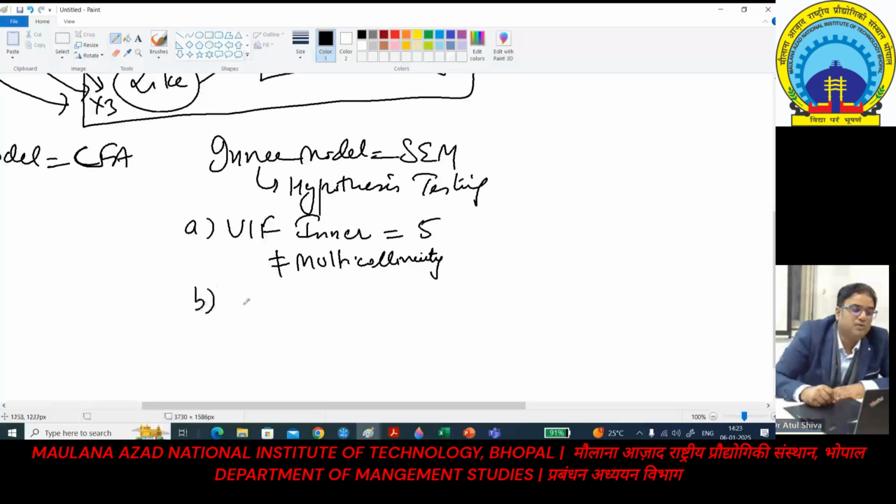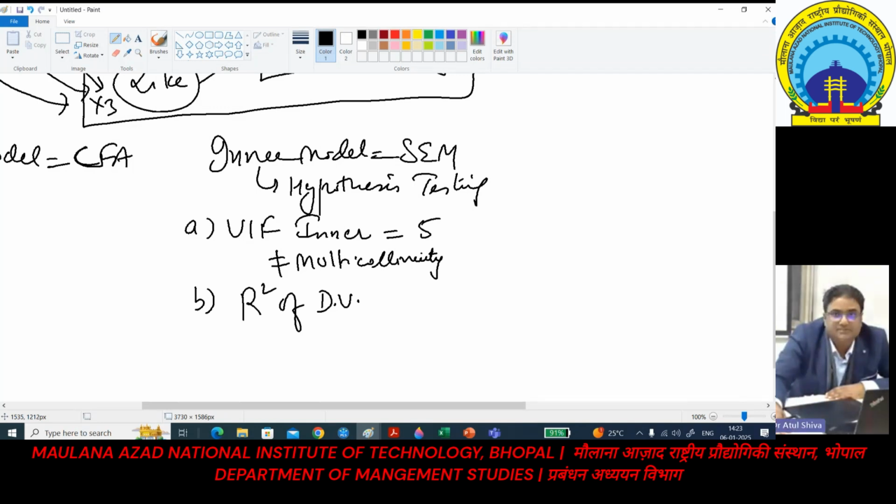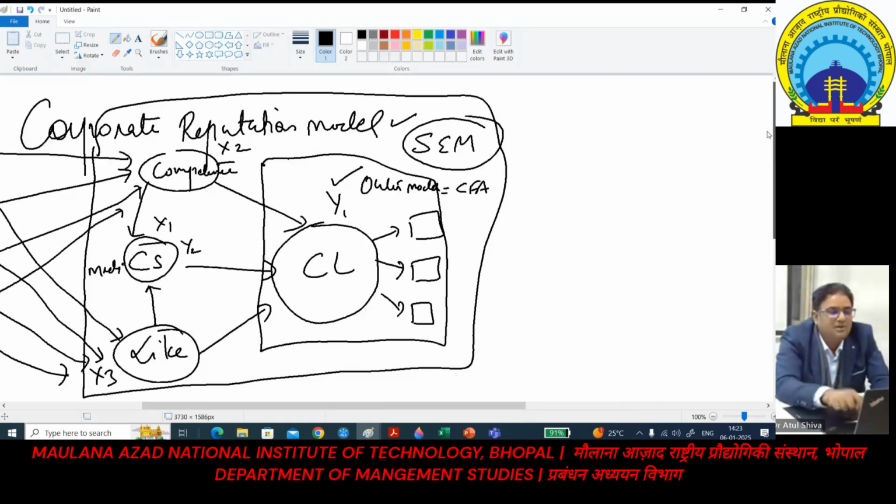Number 2, you are supposed to show R square of final DV. There will be so many R square. People are very happy to show I have got 4 R square. Right? Only the DV's R square is required. What is the final DV here in this model? Customer loyalty. You will get DV at competence, at satisfaction, likeness. But the only important DV is customer loyalty.